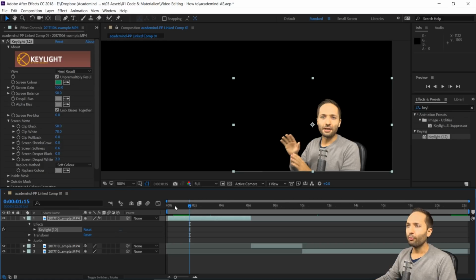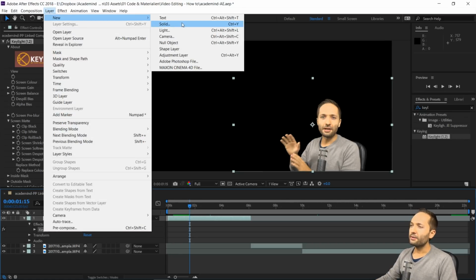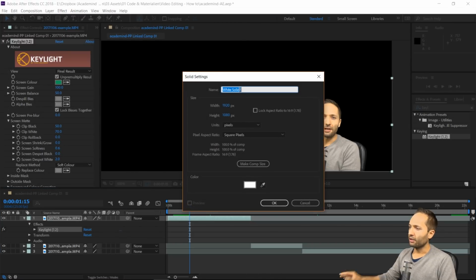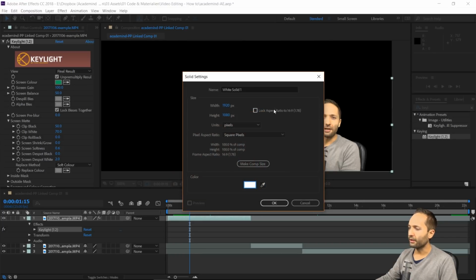How does this work? Well, you can simply go to Layer up here, go to New, and now select a solid layer right there. If you do that, then you can name it as you prefer, that's not a problem. The important thing is that you set the color to white down here. So if you click right here, you can change the color as you want to. We will keep it white.